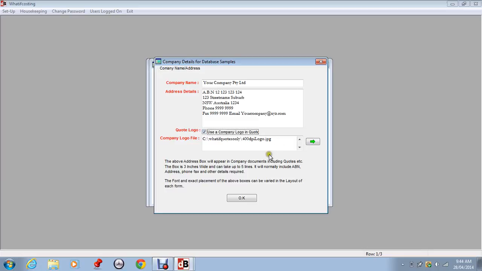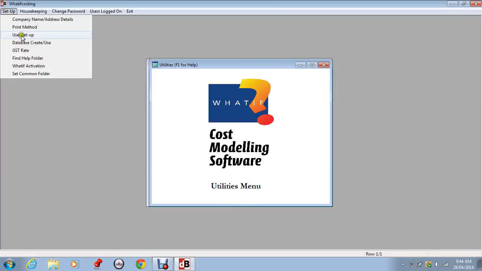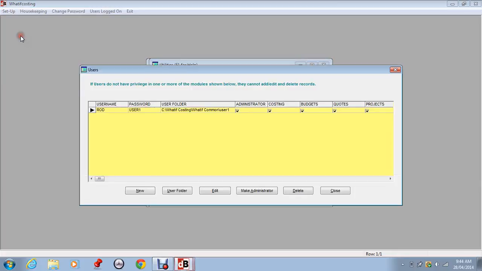If there's no logo involved, you can click no logo, or if there is, you can select a logo from your computer. Click OK. Next, I'd like to talk about users, user setup. You'll notice there's one user here only. The username, password, his user folder shown. If this is the administrator, then it's ticked, and since there's only one user, he must be the administrator, and the administrator has access, but these ticks indicate access to the modules.